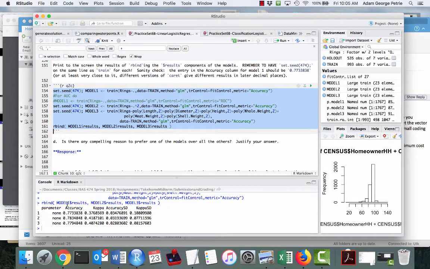All right, so what we still see is that, sure, model 2 does the best, highest accuracy, followed by model 3, then model 1. Now, is there any compelling reason to prefer one of the models over all the others? Well, let's look to see. So here's our model with the highest accuracy. The one standard deviation rule says that any model whose estimated accuracy was within one standard deviation of this value is, for all intents and purposes, equivalent. We can choose between them. So what's our standard deviation?